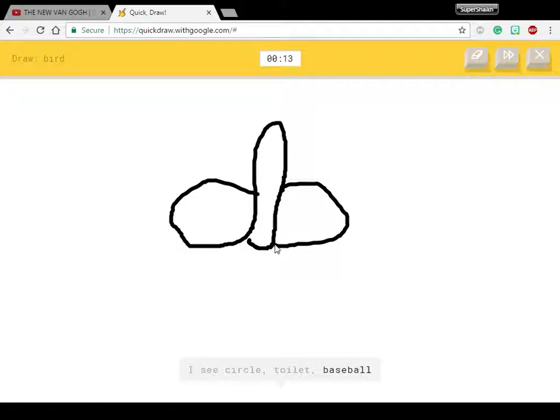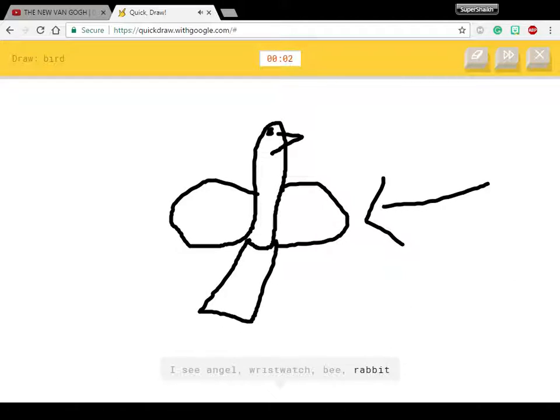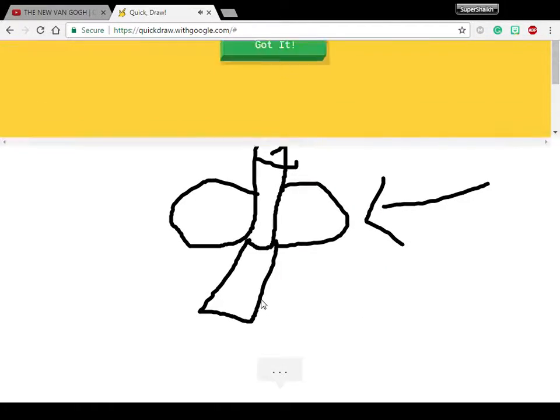Okay, bird. Bad, bad. How should I make a bird? I see circle, or toilet, or baseball, or butterfly. I see shoe. I see angel, or wristwatch, or bee, or mosquito. I see mouse. Sorry, I couldn't guess it.